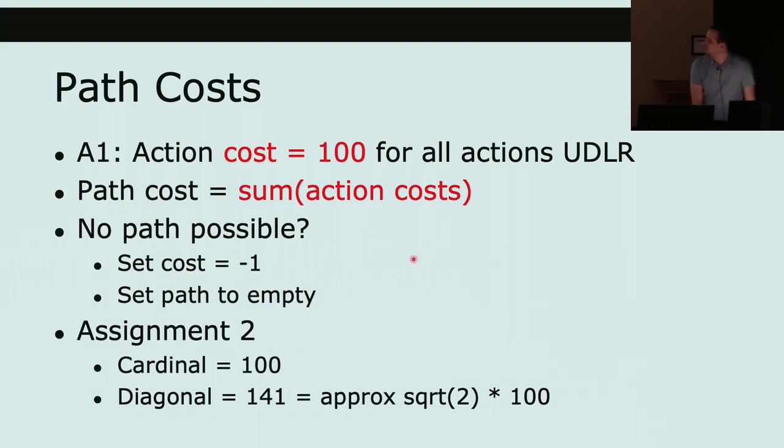In assignment 2, we're going to have cardinal actions be 100 cost, just like assignment 1, but we're also going to have diagonal actions. And now you know why this is 141, because it's essentially square root of 2 times 100.